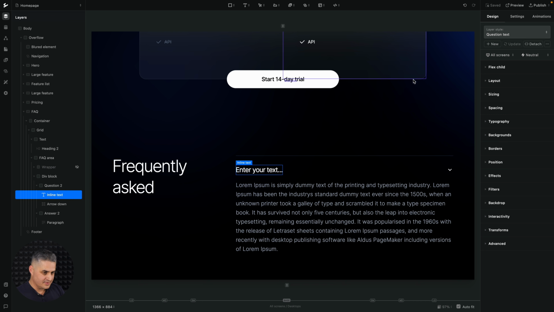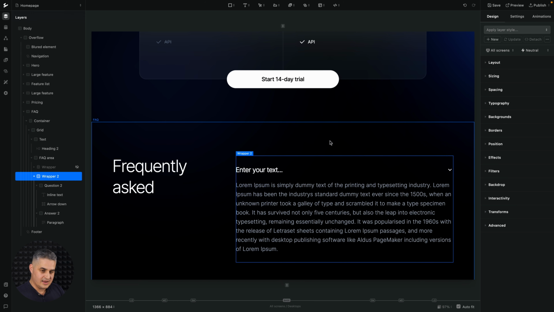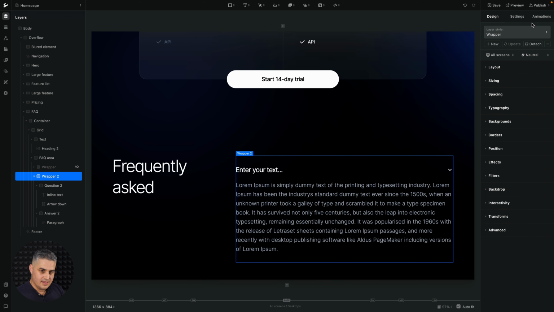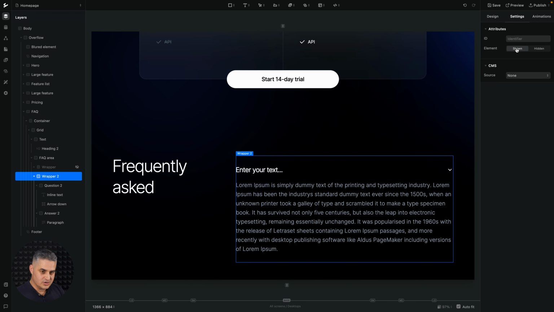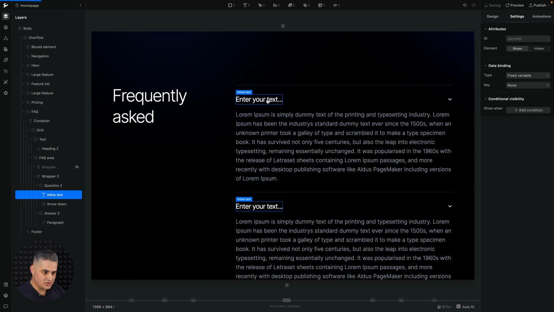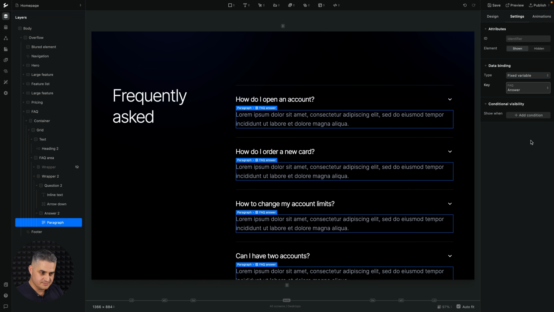There we go. And we're almost ready. So the div block here, I'm going to call it wrapper 2. And I'm going to also apply the style here, the wrapper style. And in the settings, I will connect it to a collection, the FAQ collection. There we go. And I'm going to connect all these things. The question to the name field, because that's where we had our question, and the answer to the answer field. There we go. And we are ready to go.